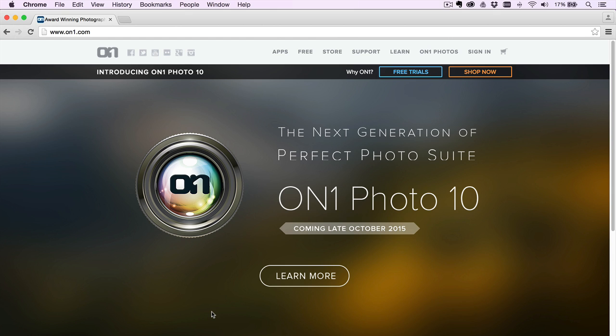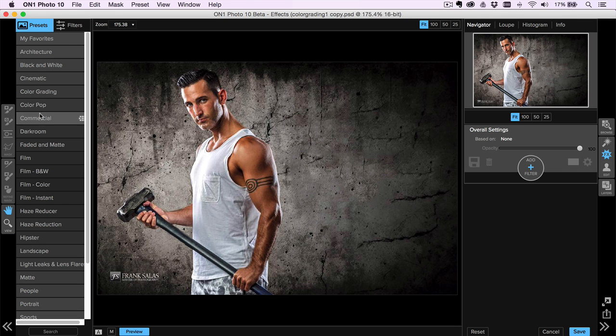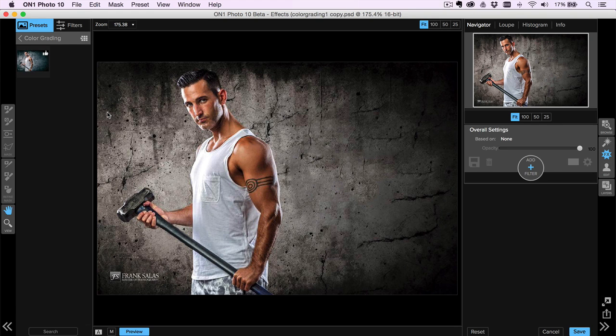And this time we're gonna take a look at the color grading area that's been added to Perfect Effects. So if you go over to the presets, you're gonna see there's a color grading section. There's gonna be a lot of color grading presets inside of there.